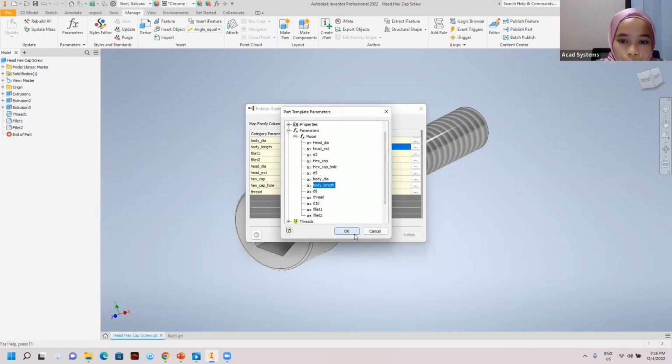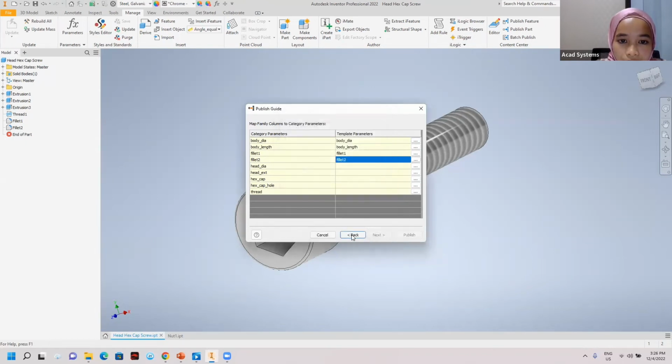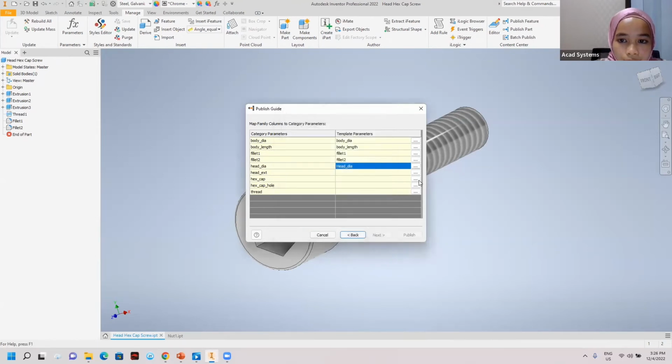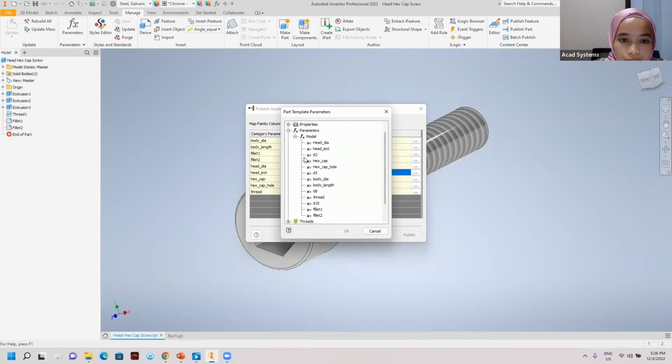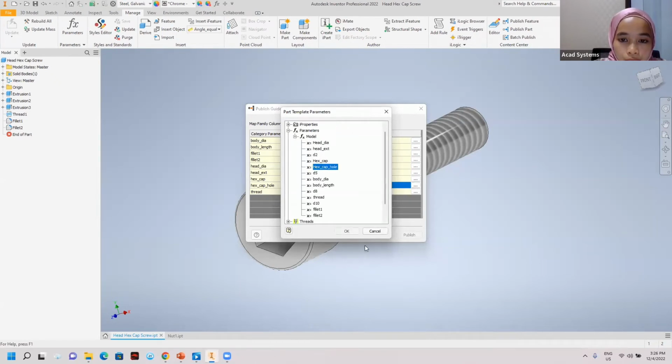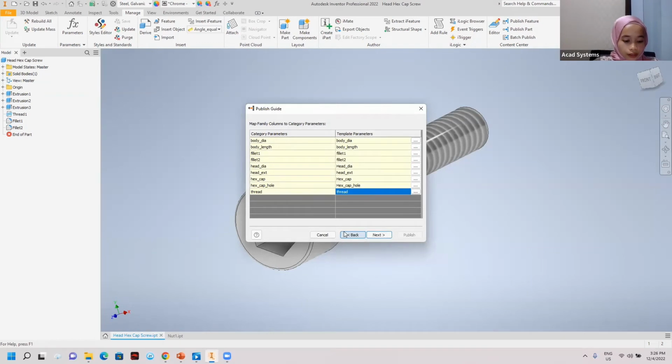Okay, for the body length to body length, for the fillet to fillet, fillet 1 and fillet 2. For the head diameter, also same, I will match up these two. And for the head strut, also for the head cap, and for the head cap hole, also lastly for the thread. Once it's done, hit on next.